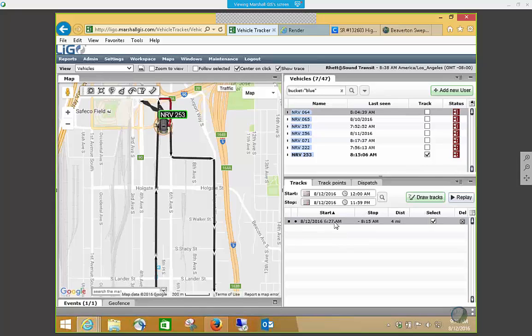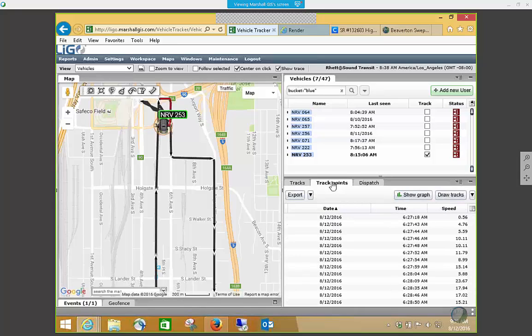Some of the other things, I've noticed the track here gives me a quick view for today. They started at 6:27 a.m. The last stop was 8:15, giving me a distance of 4 miles here. So that's the track. I can also look at the details of the breadcrumbs by clicking on this track point. And this gives me a lot more detailed information.